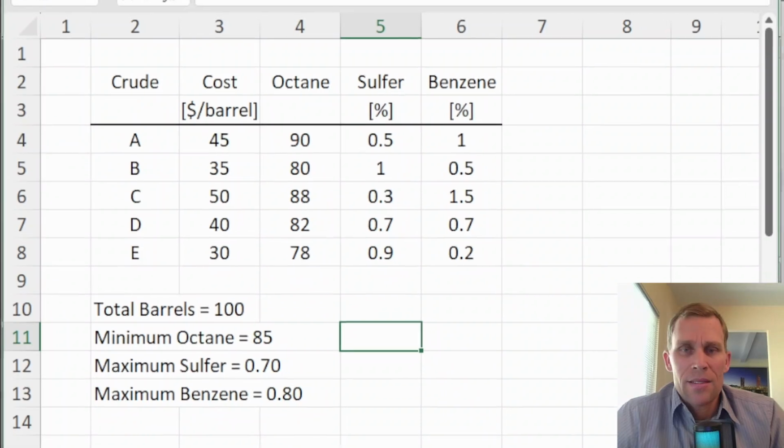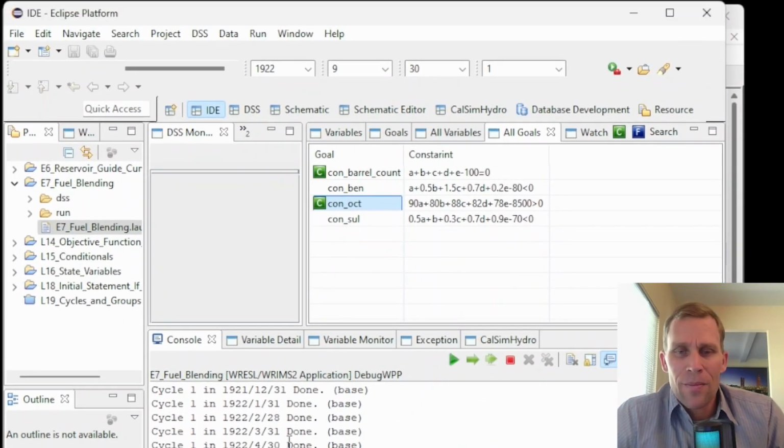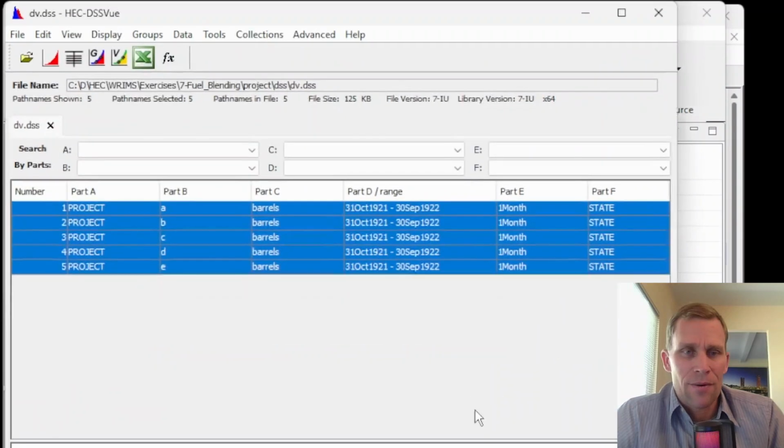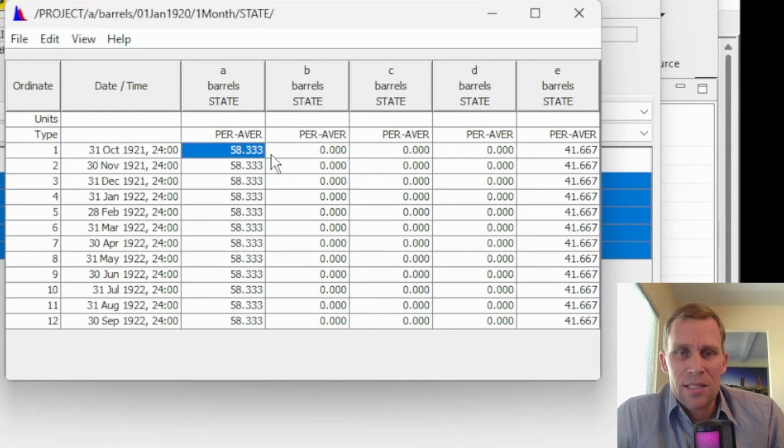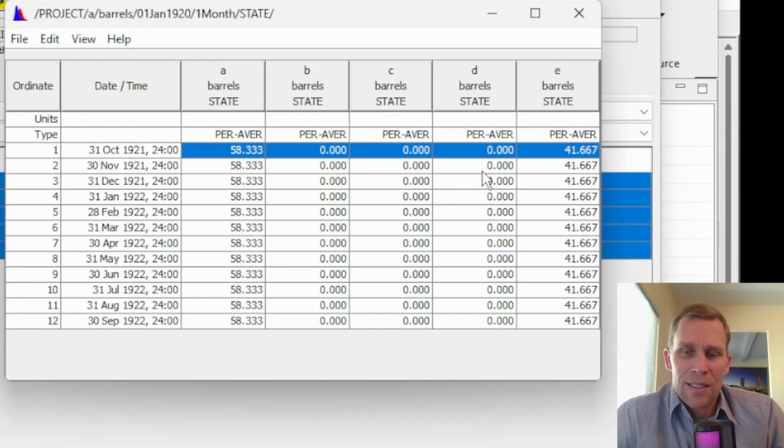All right, so that is it. That's how we solve the program. I'm going to just hit terminate there in the debug mode. We have our answers from DSS View. And now what I'm going to do is try to get these same numbers using Excel. So that's kind of the end of the exercise since this lesson is about RIMS.